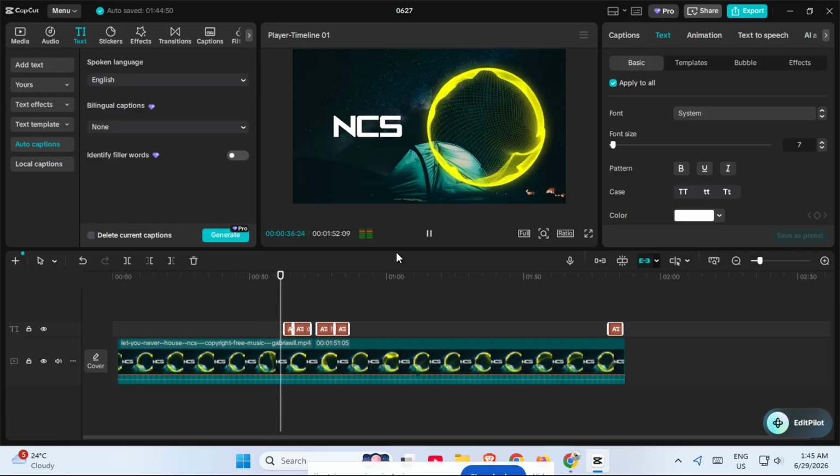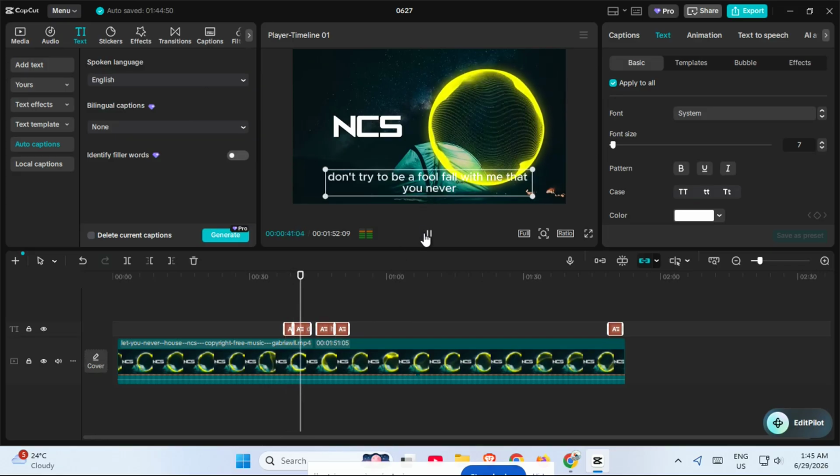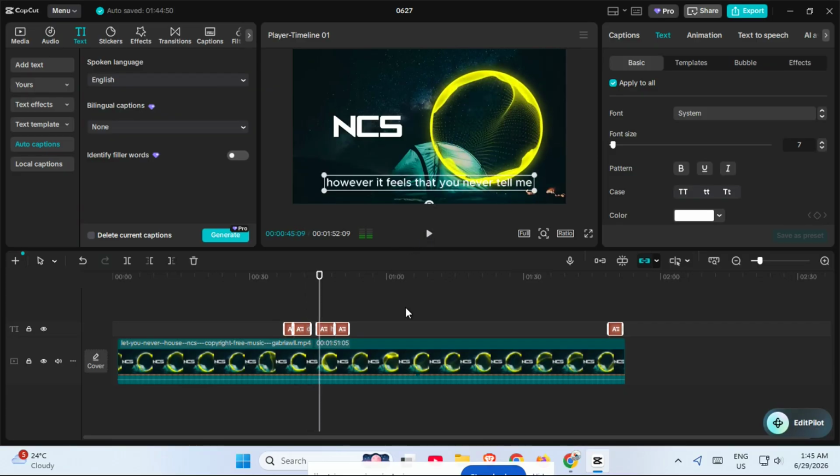So just to recap, open your project, go to the Text tab, select auto captions from the left sidebar, choose your spoken language, and then click Generate or Create. CapCut will handle the transcription for you and add the captions directly into your timeline.